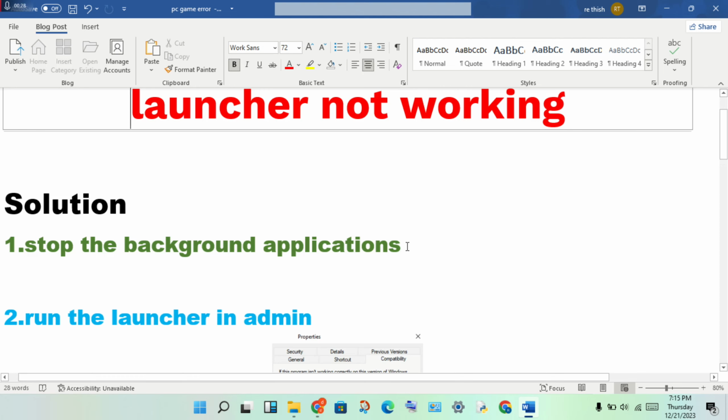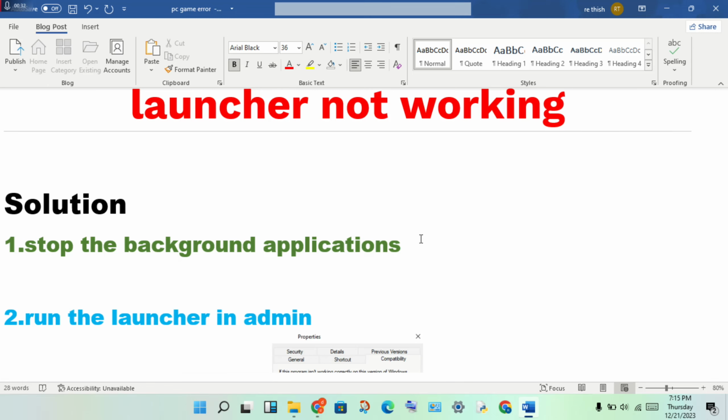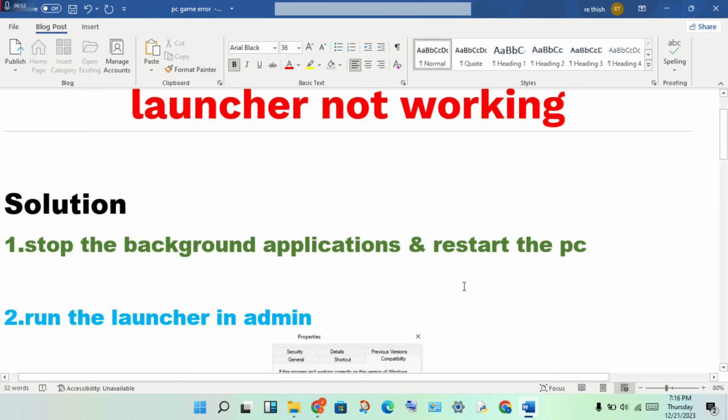And the second method is to restart the PC. Okay, then reset any background or running graphical issues by restarting them. This is how the issue gets solved.